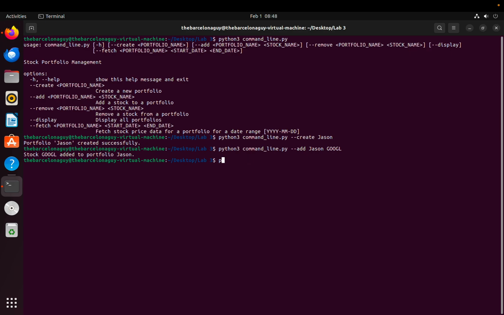now when I use python3 command line py and the display flag, it should show me all the portfolios that we have and the stocks created in each portfolio. So as you can see, the portfolio, the date which was created, and the stocks.